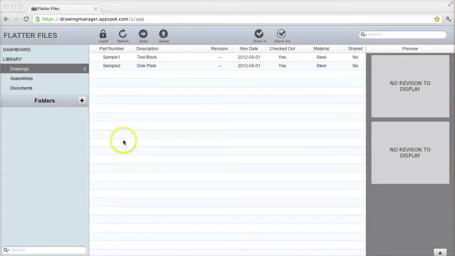This video is an introduction to Flatter Files for creators. It assumes that you have watched the video introducing Flatter Files for viewers. Creator accounts are limited to the number that you signed up for. Anyone within your organization that creates your important drawings or documents will need a creator account.